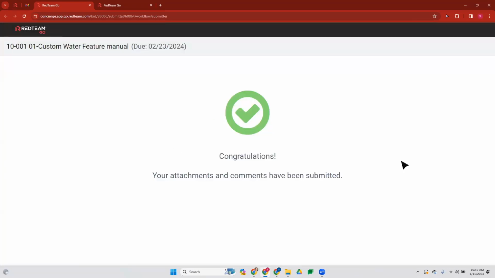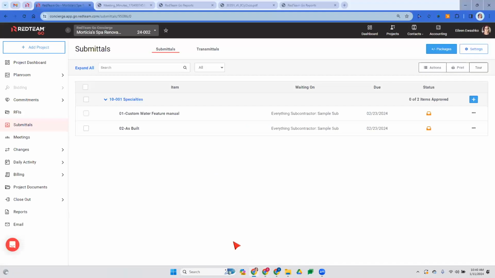Any questions about what your subcontractor has to do when you're sending them a submittal request? Eileen, there is one. The question is, can there be multiple items with one submittal package? Like multiple attachments. Because what I just sent was one submittal package. So this is one submittal package under specialties, but I'm requesting two different documents. So they have to upload them separately.